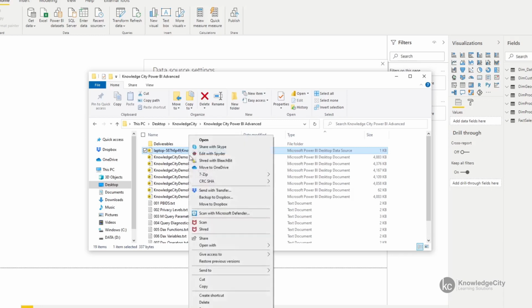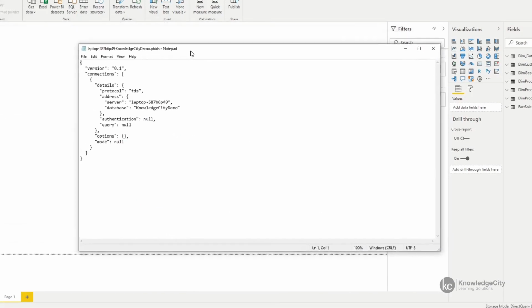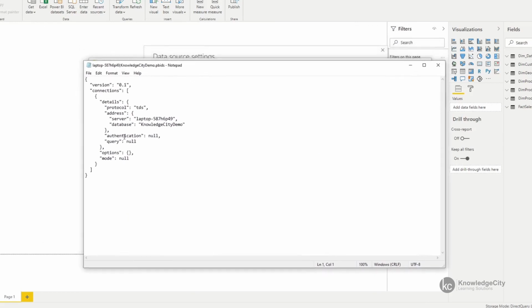So we'll right click on the file and open with Notepad so you can just see what that looks like. Here we've got a .json file which says the type of connection, the server and the database, as well as the connection mode, which we can specify as either direct query or import. If the mode is missing or null in the file, the user who opens the Power BI file is prompted to select direct query or import. PBIDS files don't include authentication information and table and schema information. It's just a connection to the source information.